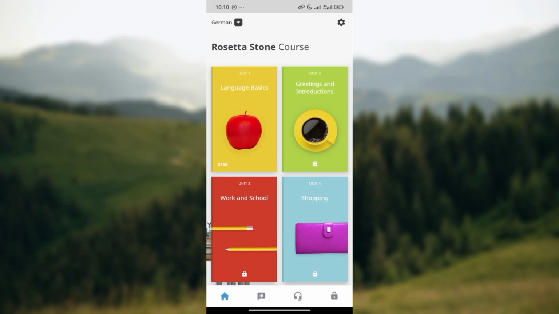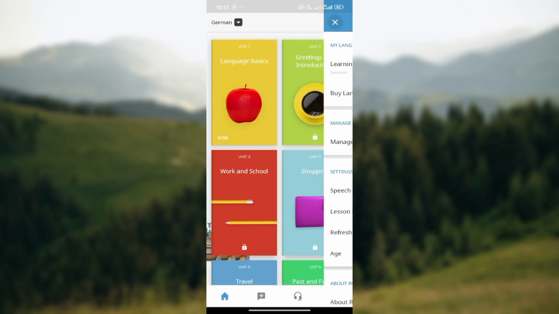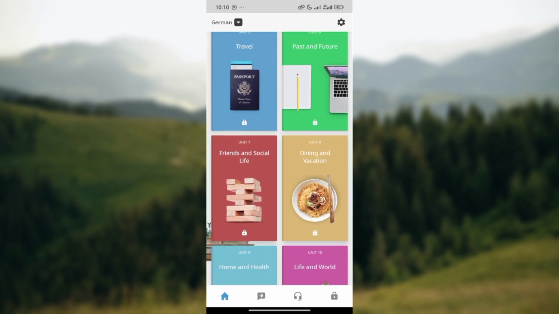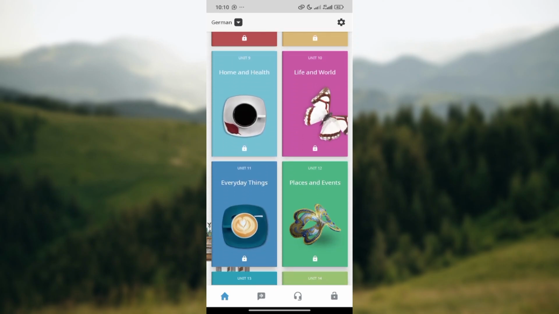So after getting the premium version and you've made use of your application for a while, at the top right corner, you see the avatar icon next to your gear icon. Make sure you click on it, and then from there, click on my reports, select the language and time frame, and you'll see a detailed progress report. So this is how you can track your progress on Rosetta Stone.